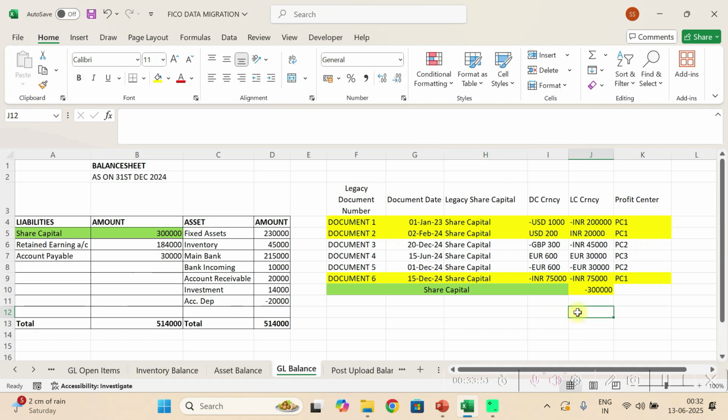So let's see how much value it is coming for PC1. For PC1 it is coming 200,000 minus positive 20,000 minus again 75,000. This much it is coming for PC1. Similarly, say PC2. PC2 is here.